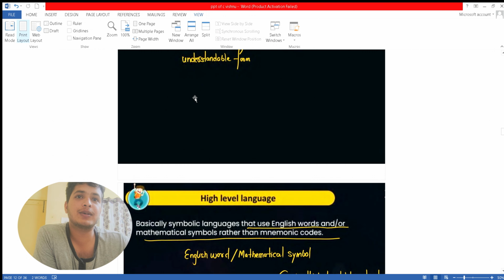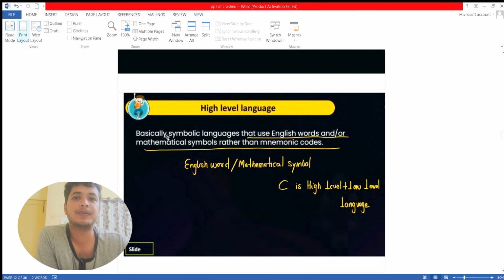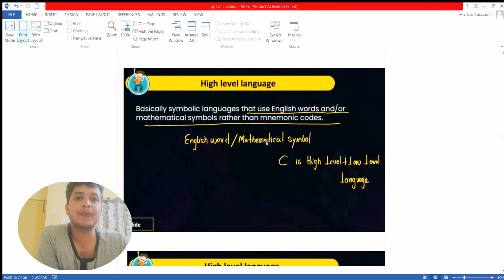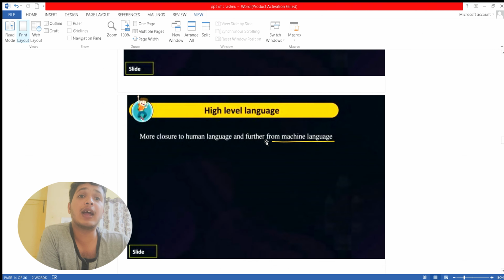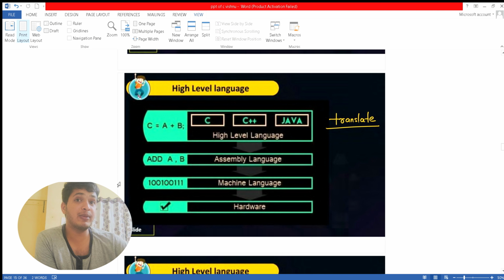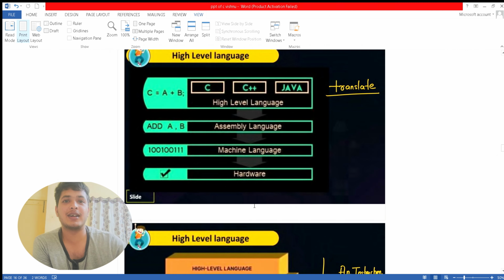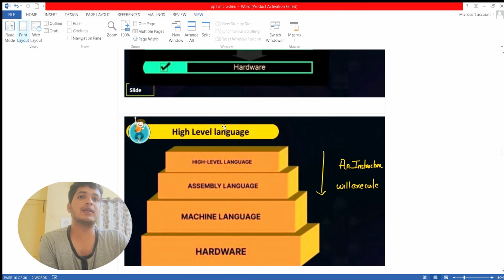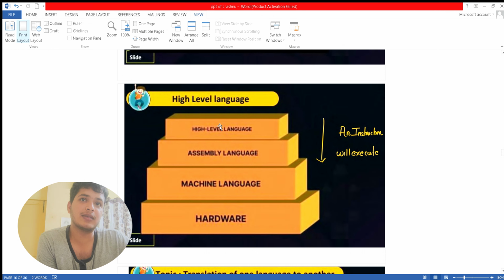Like I told you, this is high level language and all. What are high level languages? Like C, C++, Java. Then assembly languages, these many codes. Machine language is binary code, and then hardware. Hardware means the processor, CPU, memory card, and all. They are known as hardware. First, high level is human language, that is C programming, Python, and all. It goes from up to down.